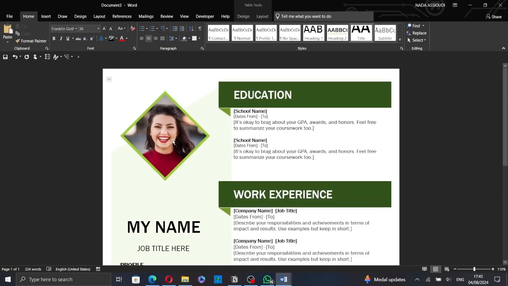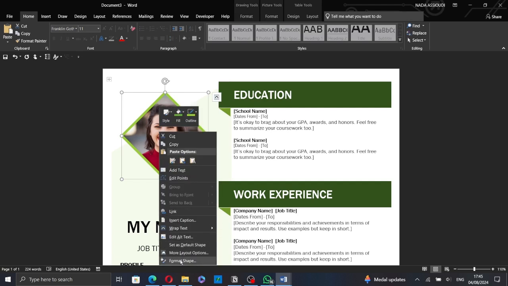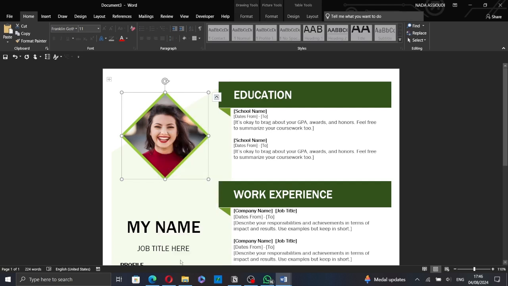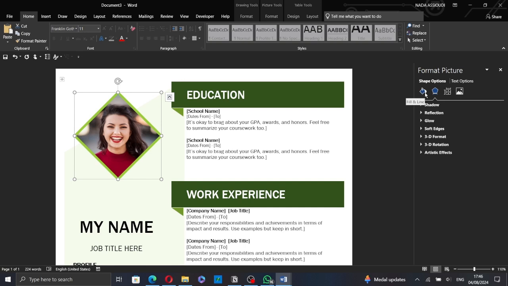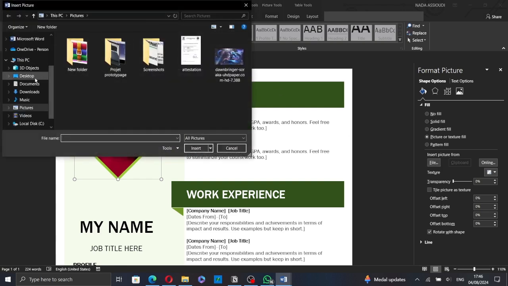And to change the picture, just click on the picture, then right-click and select Format Shape. Go to Fill and Line, Fill, then Picture or Texture Fill. Now click on File to insert a file or a picture from your computer, or click on Online to insert an online picture. So let's insert a picture from the computer.